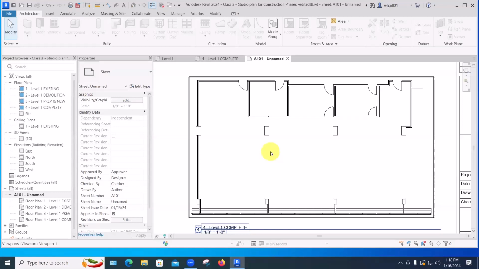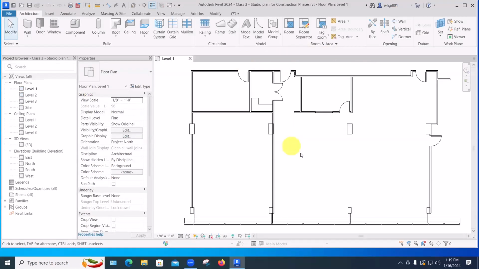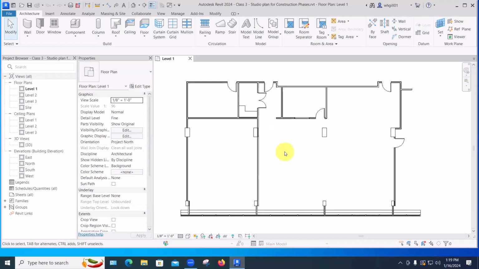It'll be a good file to save and hang on to when you're done with this exercise as you approach other projects in the future or in your professional life. But let's get rid of this one. We're just going to start with this file, studio plan for construction phases. We're going to demolish some stuff, build some new stuff, and then decide how to present them.